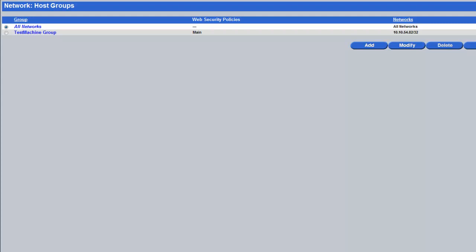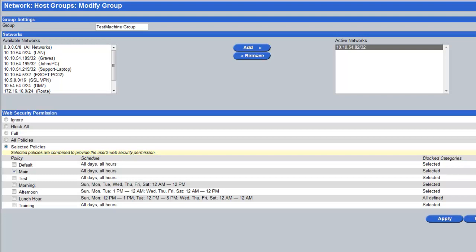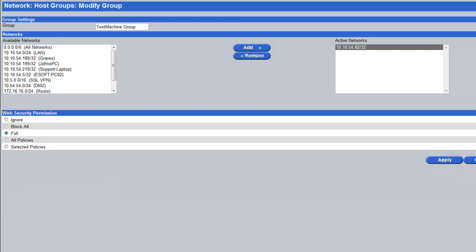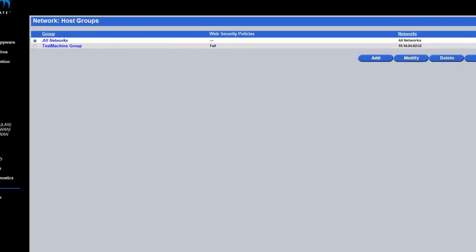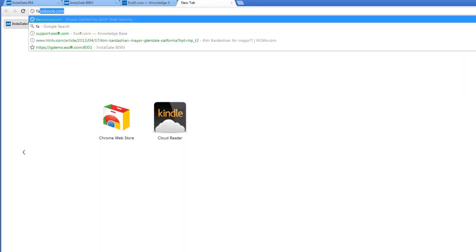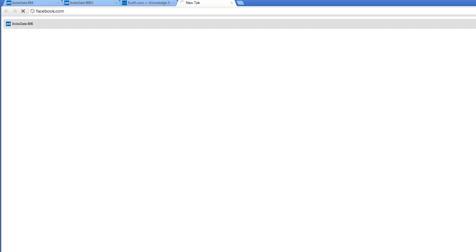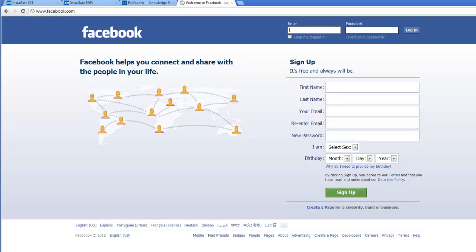But to show you this real-time scenario, first of all, let me show you what this one looks like. This test machine group is just for my IP address, so you can see I've added just my computer's IP address over here on the side. And for the first test, we'll do full access. So with full access, I'll go to facebook.com, and it'll let me get to facebook.com. So there it is.